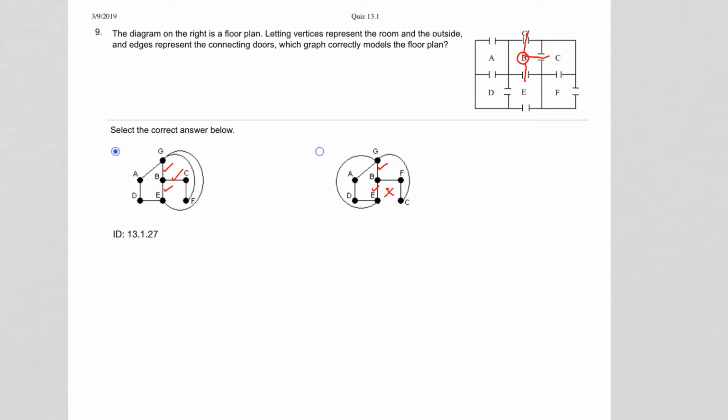Now, G is on the outside, so notice that B connects to the outside, A connects to the outside, and F connects to the outside. And E. So G should have 4 connections. There's A, we already covered B, there's F, and this one is E. Okay, so just make sure that the diagram matches your answer.